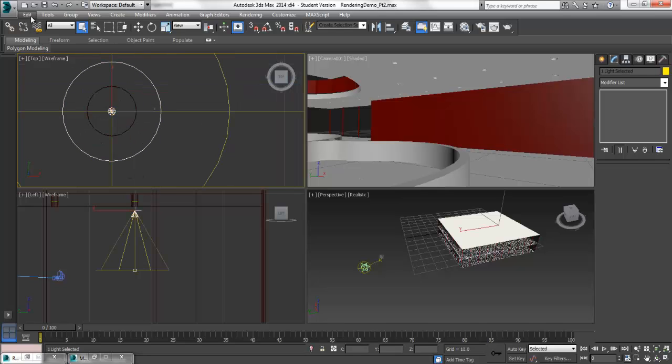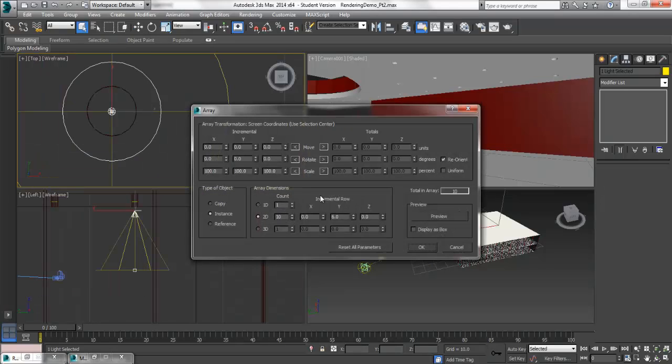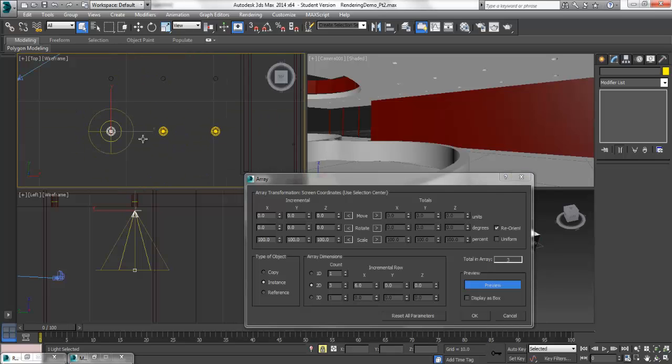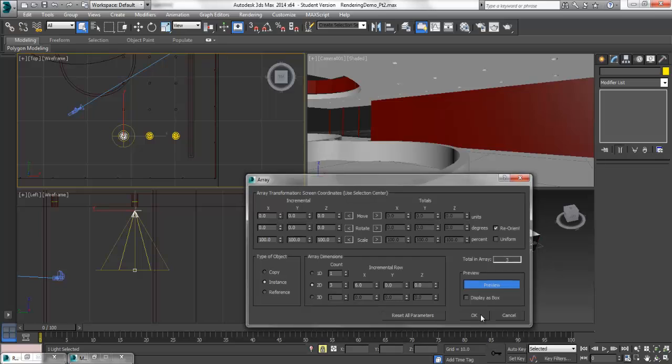I have both of those selected. Sorry guys. 6, 0, 3, preview. And there's the 3 guys, so hit OK.